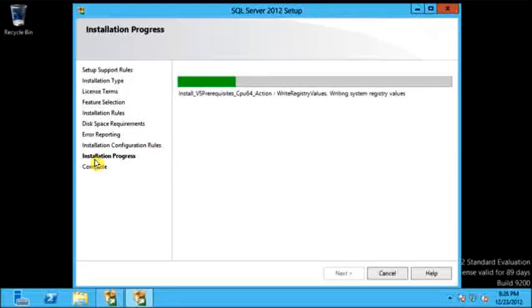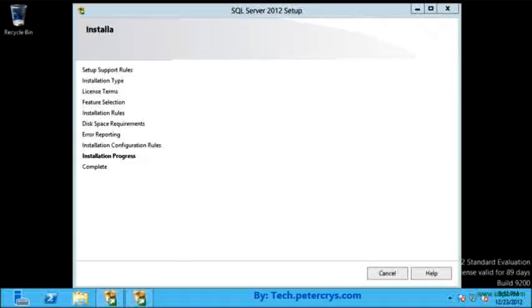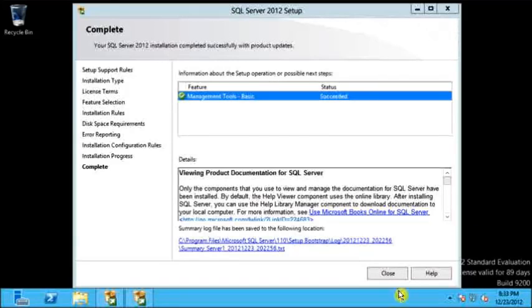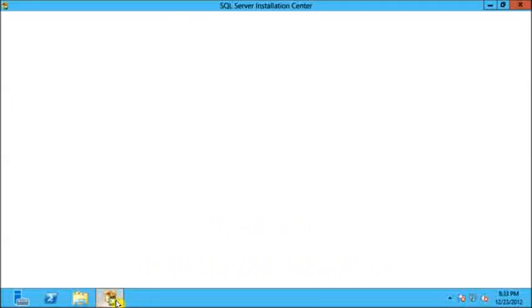What I have done is paused the video and resumed it in between the process, so that you do not have to wait all the time while the Management Studio is installing. Now as you can see, the green bar is progressing. Okay, as you can see here, the installation has been completed. The Management Studio has been installed. Now let's close this one, and also close this one.